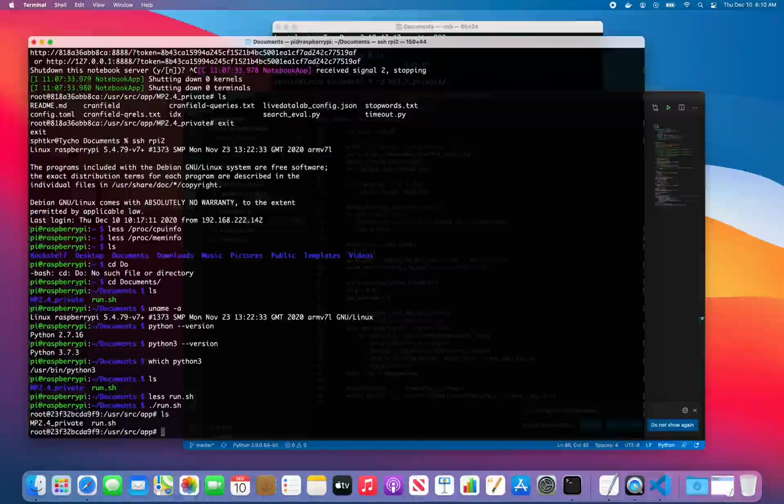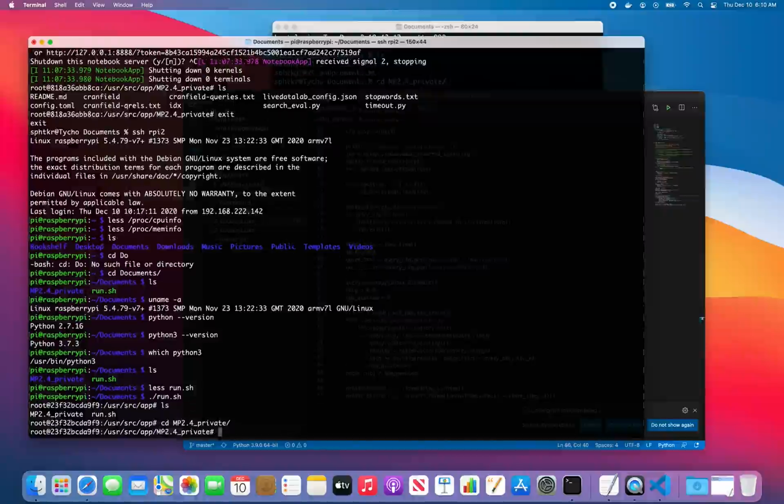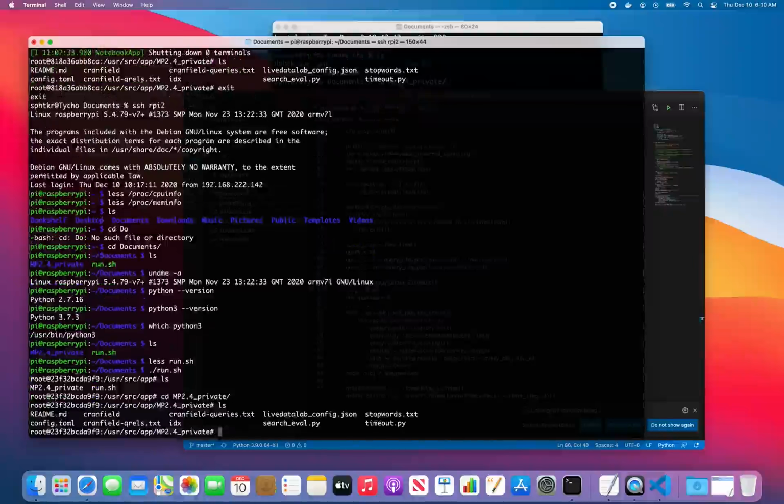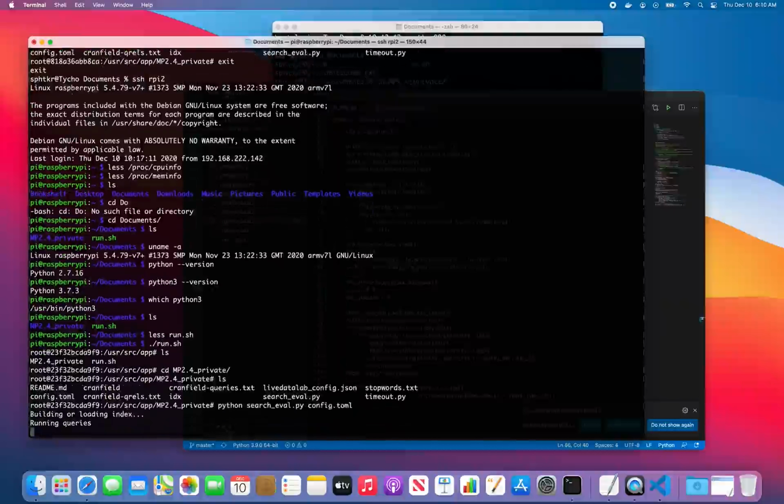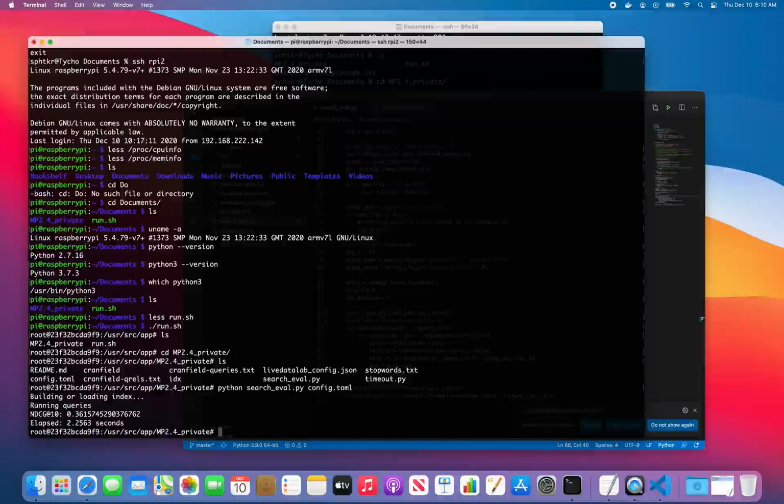And so if I ls, I've got the same files there in the directory, so I can change into my MP 2.4 private clone that I set up before, and I can do the same thing. Python search eval config.toml, and it's going to run. It's a little bit slower, but totally usable. So if I have a Raspberry Pi 2, 3, or 4 laying around and I don't want to mess with my Windows box, hey, I can install this container on my Raspberry Pi and use it there.